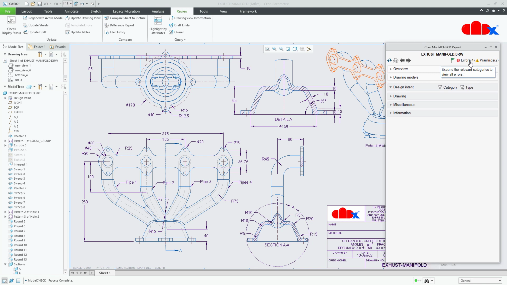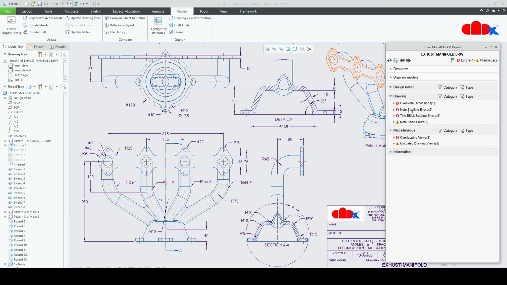Now here you have errors and warnings. So if you click this, it further expands. So here you have different types of errors: Override Dimension, Note Spelling, Title Block Spelling, Overlapping.